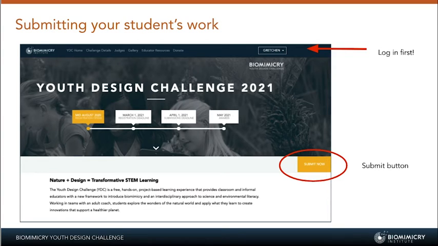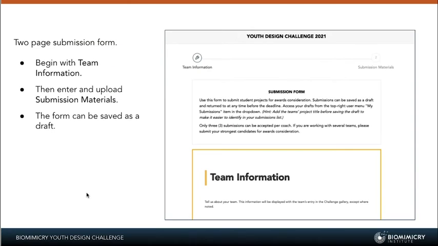So you've created all the materials with your students and you're ready to submit. How do you do that? First of all, you're going to need to log in. And then from the challenge details page, there's a big Submit Now button. Clicking on that will get you started with the submission form.